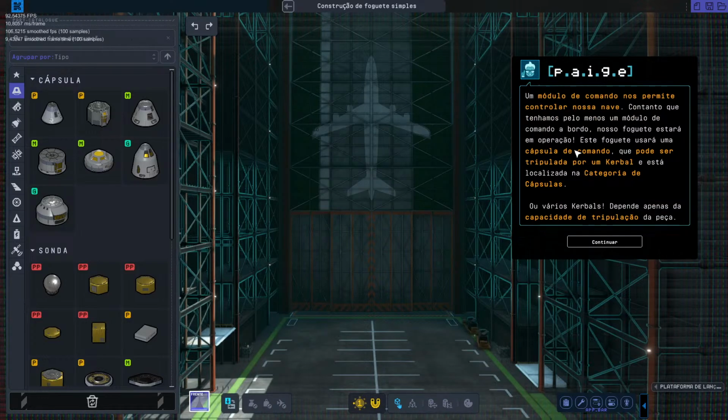A command module allows us to control our vessel. As long as there is at least one command module on board, our rocket will be operational. This rocket will use a command pod, which can be manned by a Kerbal and is located in the pods category. Or multiple Kerbals. It all depends on the crew capacity of the part.